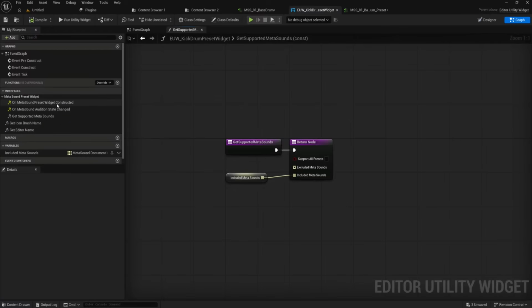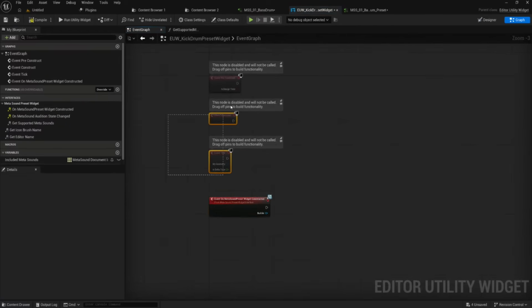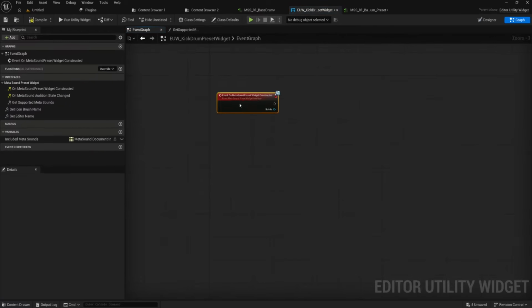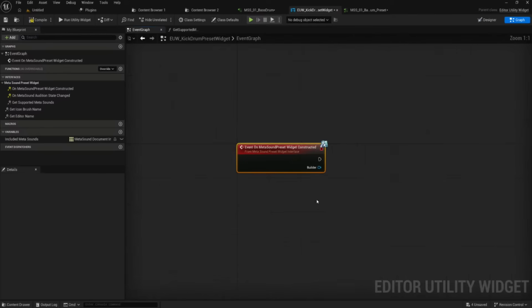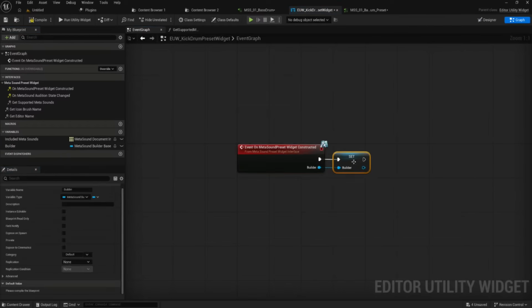The other function here we've got is on MetaSound preset widget constructed. So I'm actually going to get rid of these other ones. And so we've got a builder coming from this function or event. I could promote that to a variable.